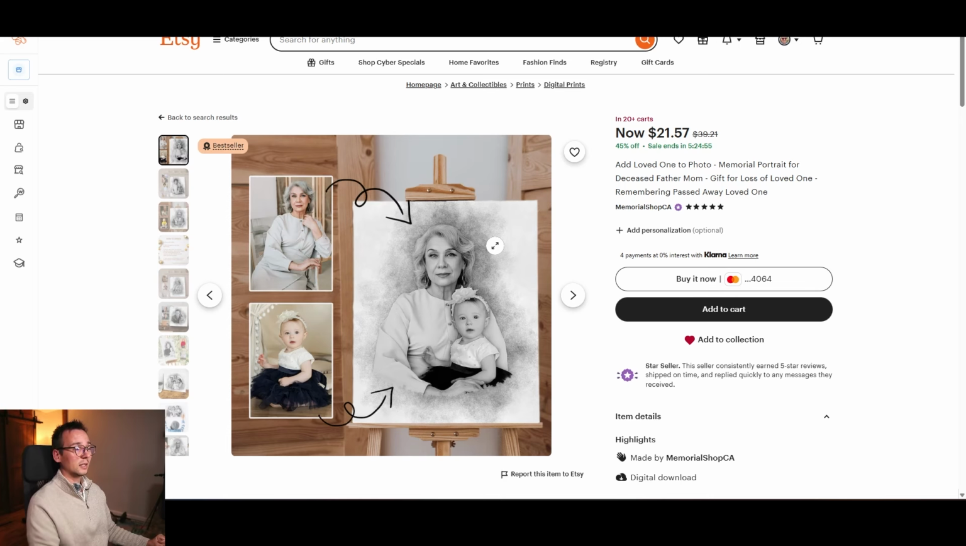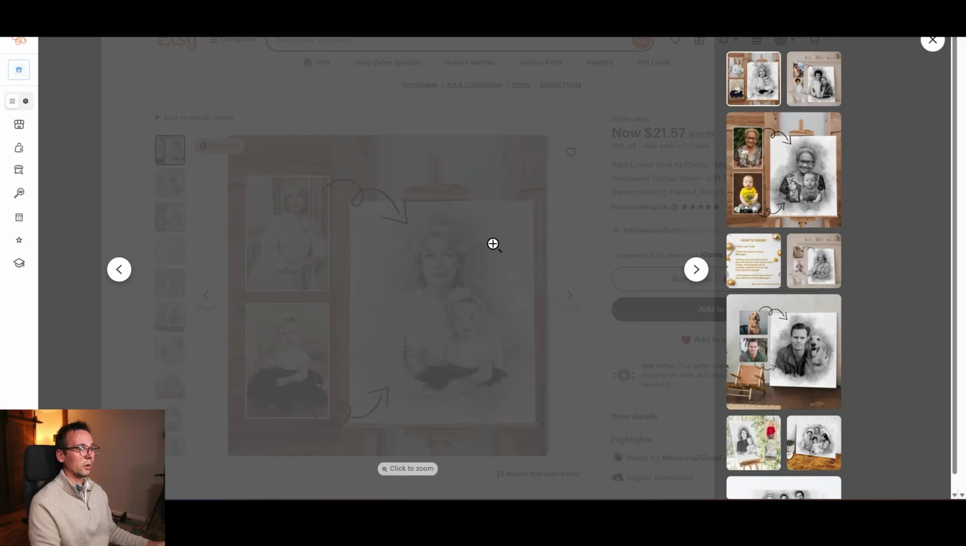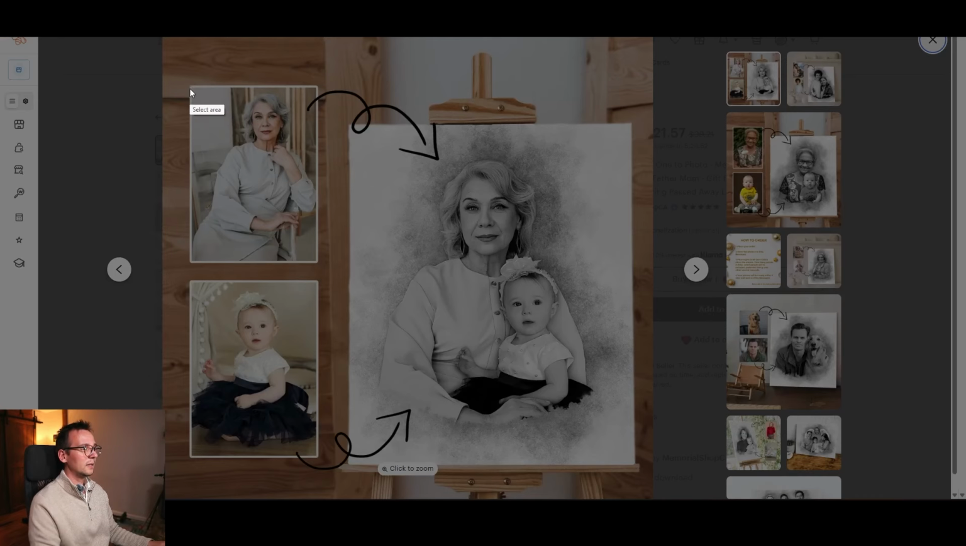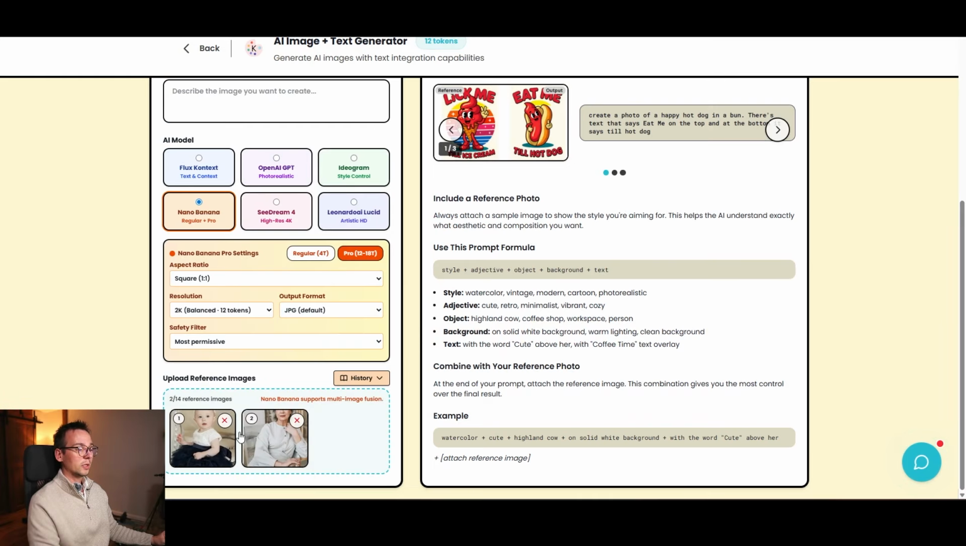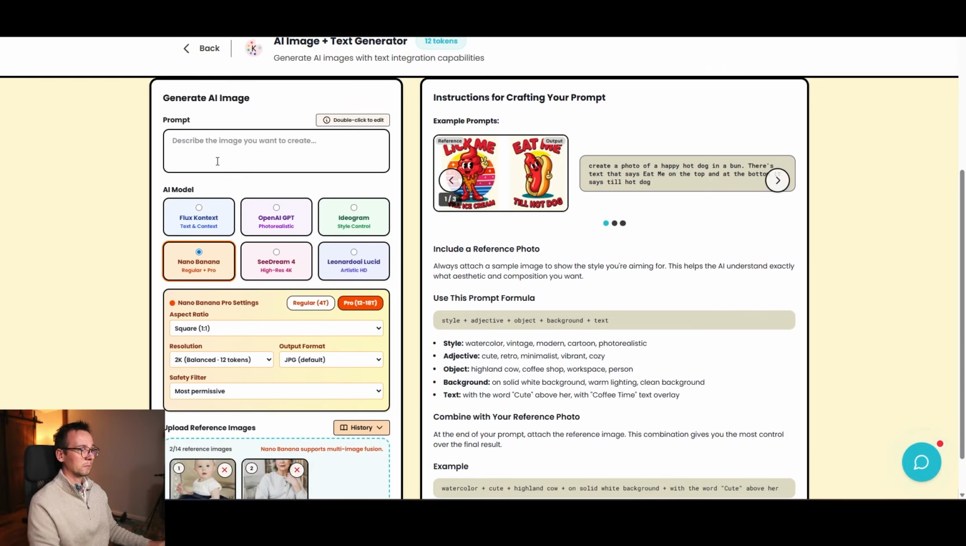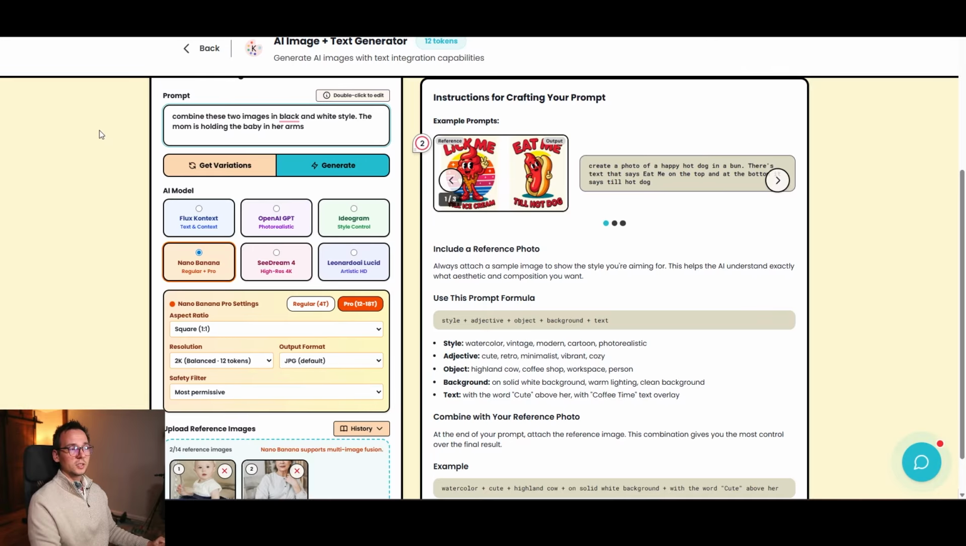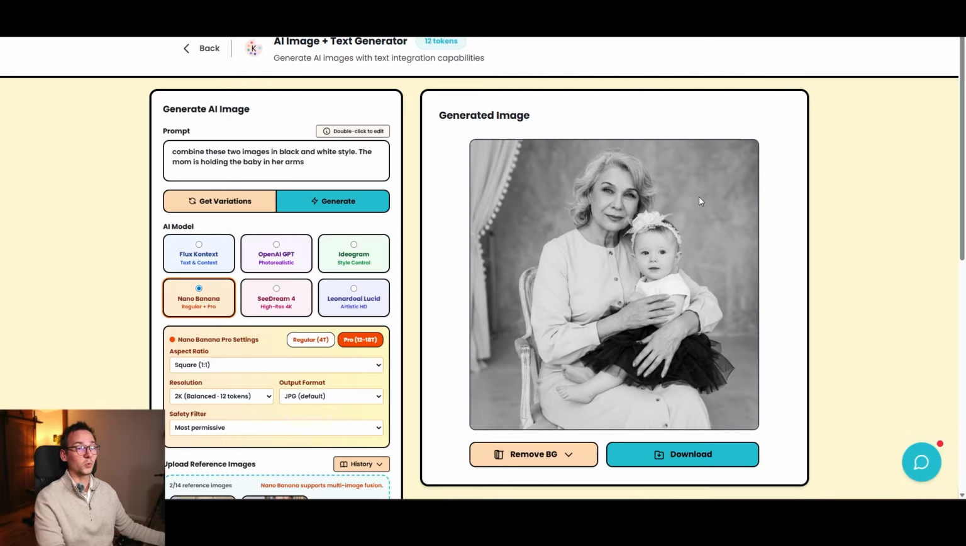All right, so let's actually see if we can do this with Nano Banana. So we're gonna take a screenshot of this lady and the baby, and we're gonna tell Nano Banana to create this in a black and white style, kind of like here. Okay, so I uploaded the pictures of the baby and the lady, and here's the prompt. I said, combine these 2 images in black and white style. The mom is holding the baby in her arms. Let's see what happens. Wow, this looks really good.